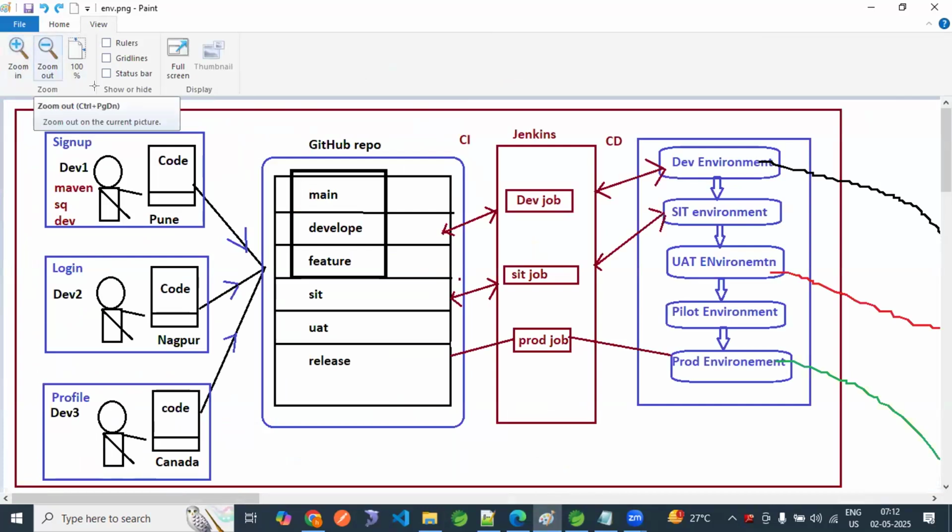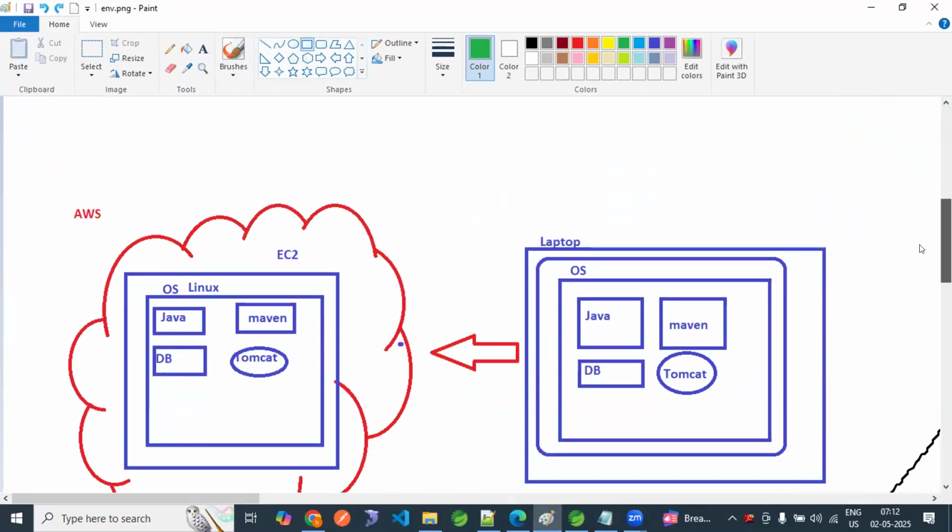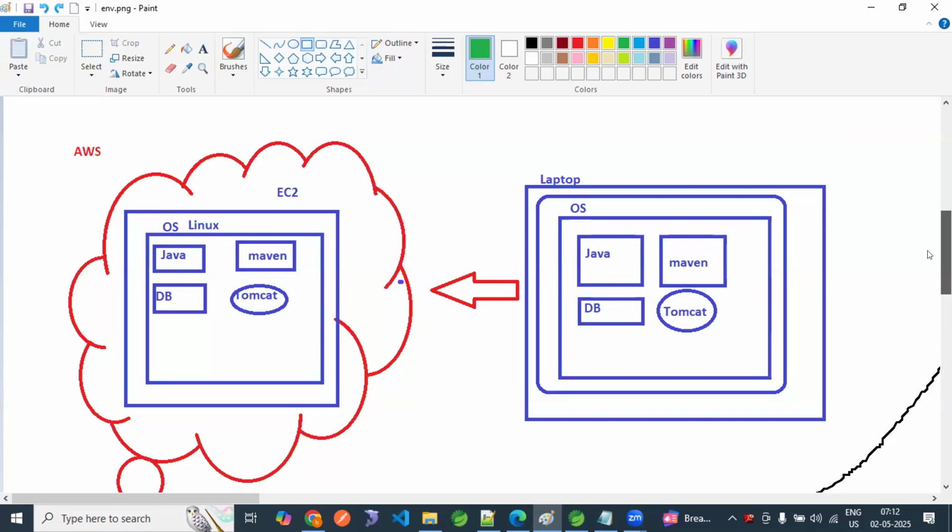Now try to observe. We have discussed that a number of developers will be working on different functionality. They will move the functionality from their feature branch into the main branch. From the main branch, the code will go to the dev environment. When we expand the dev environment, QA environment, prod environment, just try to understand what we understood from yesterday.